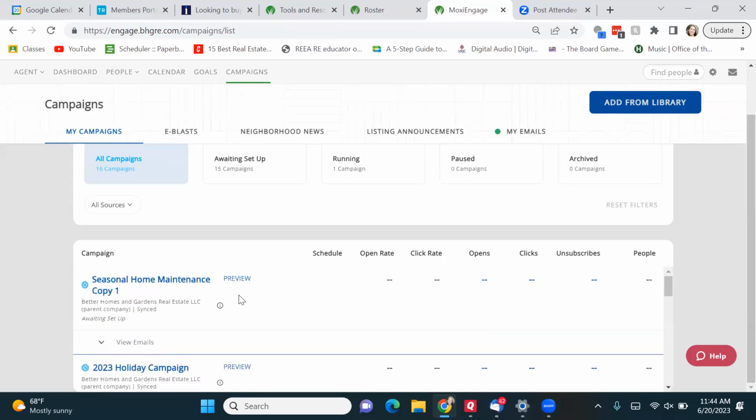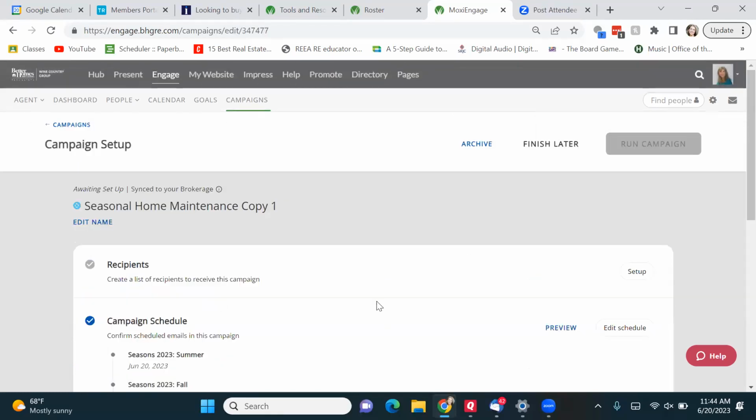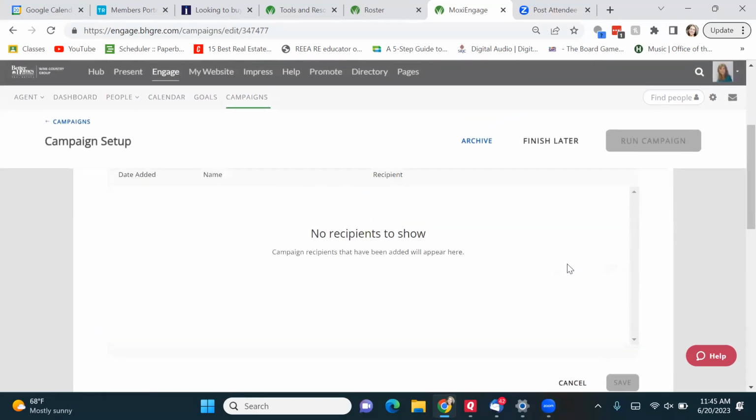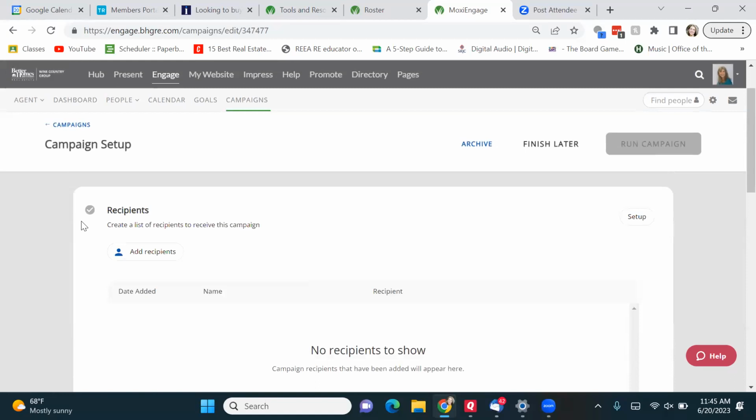Sorry, it's a little hard to manage looking down at my computer. So here's the seasonal home maintenance campaign. When you want to send it, first I would edit it, but when you're ready, you just do the setup for recipients. You do setup and add any of your people in there. You can do it by group. You can do it by how they're categorized.